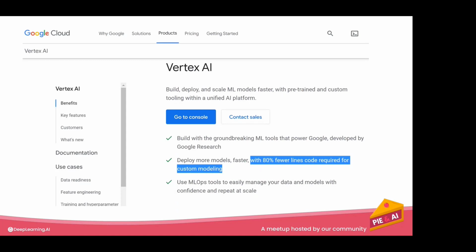So that's the definition from Vertex. With Vertex, now we get 80% fewer lines of code required for custom modeling. You see, it can reduce your code by 80%. That's so good.